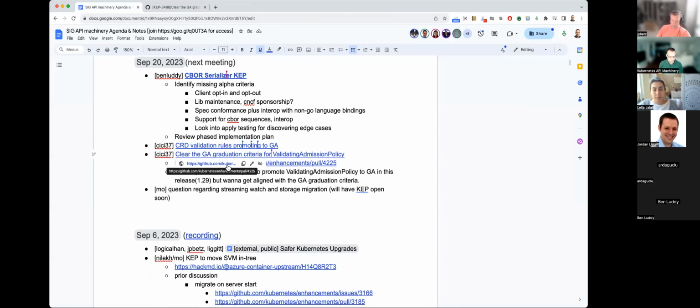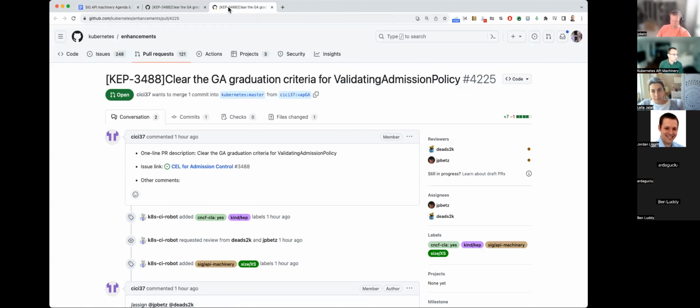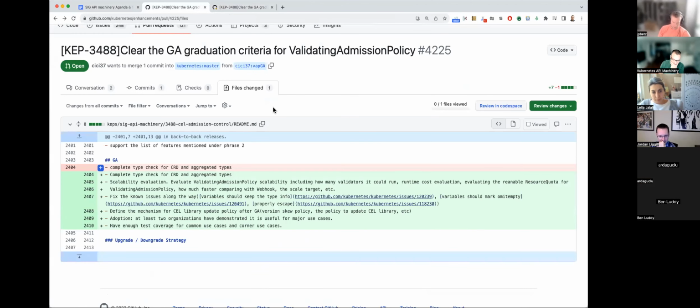Please go ahead, Joe. Jordan, you might have a thought on this. When we promoted validating and mutating webhooks, I think we did them together. Should we have an expectation of a minimum stability level for mutating admission policy before we take validating admission policy to GA? I don't think that's strictly necessary. If we think that we will discover things during mutating policy that would change the shape of the API, maybe we would voluntarily wait, but I don't think it's required that this wait for mutating to graduate.